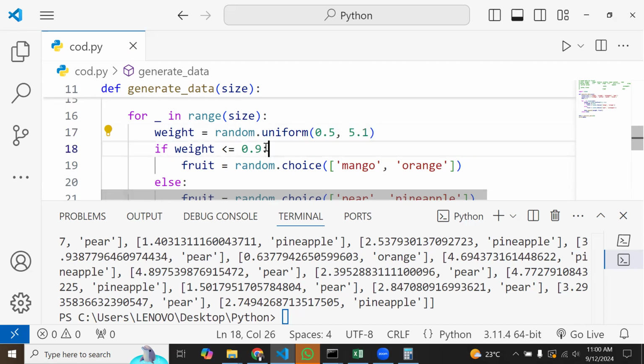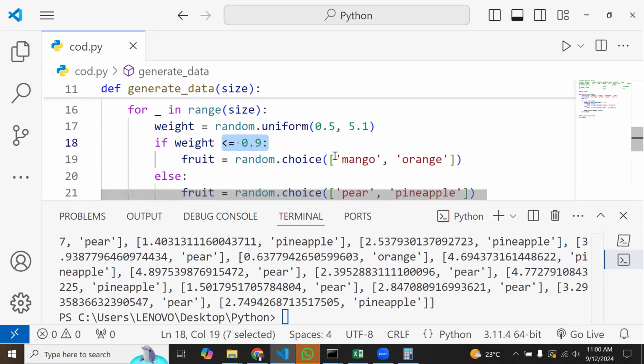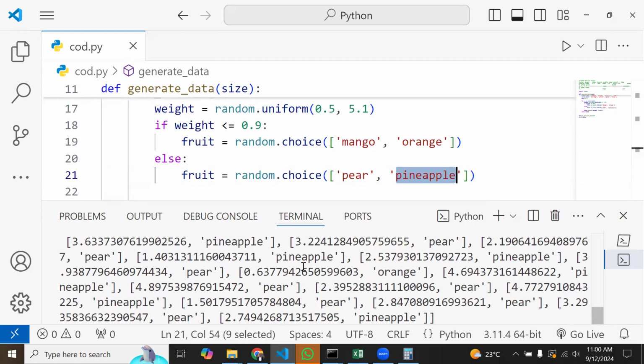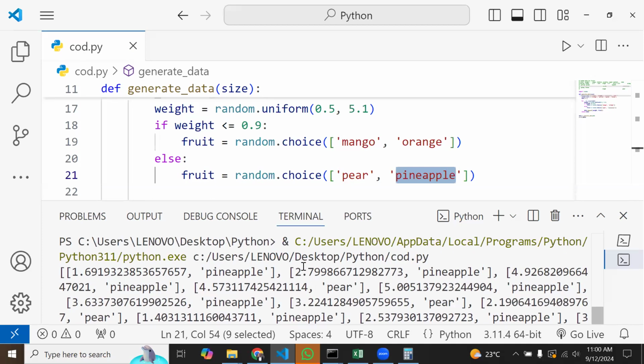And now we are saying that if the weight is less than what we see over here, then for the choice of fruit, you're only limited to mango and orange. Else, you can choose either pear or pineapple. So if the weight is, let's say, 1 point something, then it can either be a pear or a pineapple. So now let's look at the data that's been generated over here.